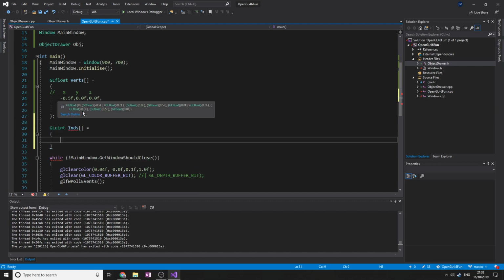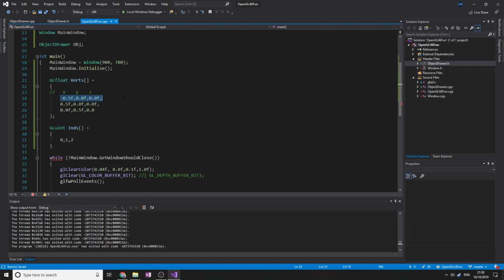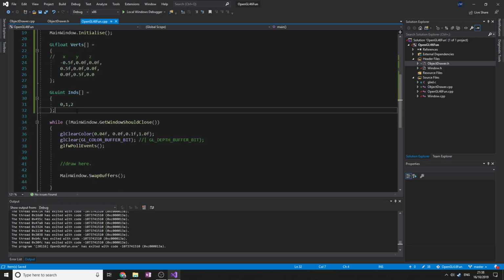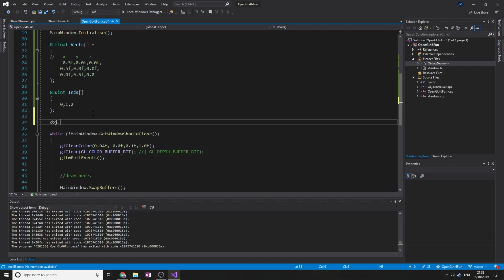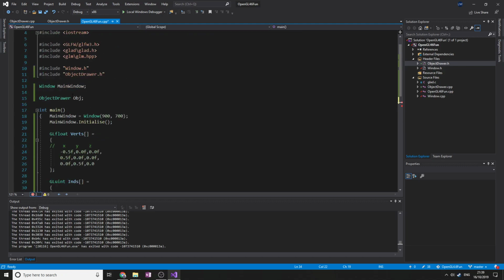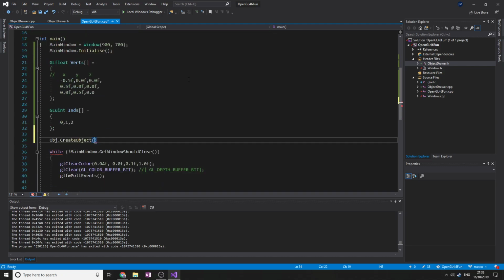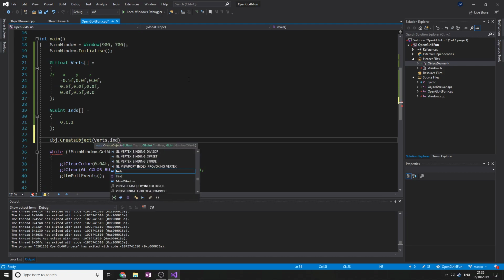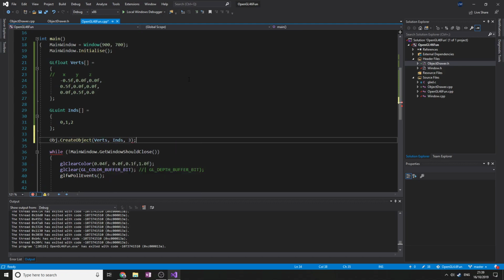So how's this going to draw? I want to do it anti-clockwise because that's just best practice. So bottom left there, bottom right. So that is anti-clockwise anyway. So we can just do 0, 1, 2. So we're doing that one first, then that one, then that one. And then object dot create object. So that's just the class we created earlier. We're passing in the vertices, the indices, and the number, which is 3 indices.